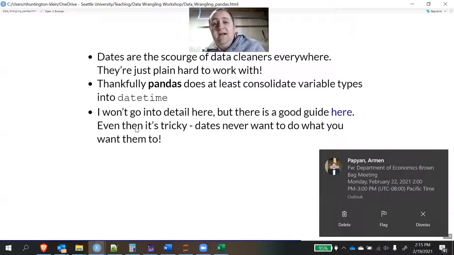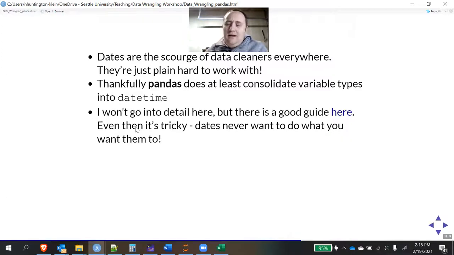Dates are important to think about. They come up in a lot of data, especially business data. They're just hard to work with. In general, they will be a pain when they pop up, and hopefully you can avoid as much pain as possible. Pandas does thankfully consolidate a lot of variable types into datetime.